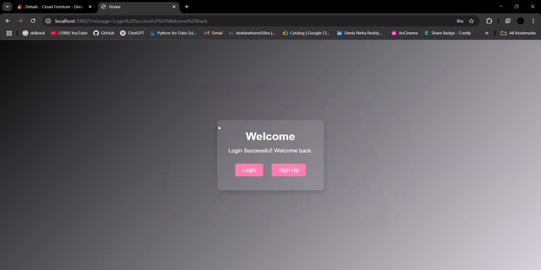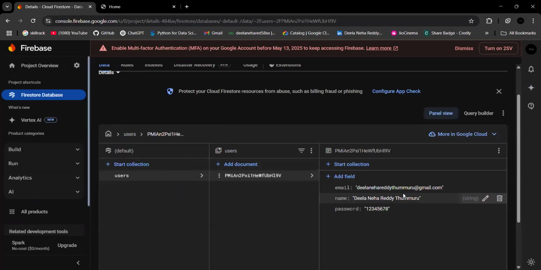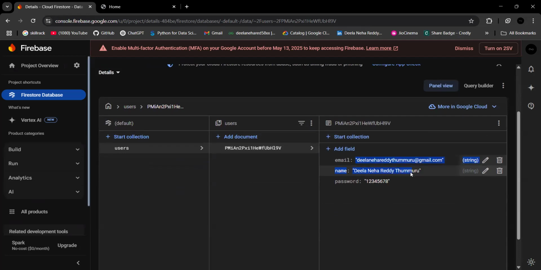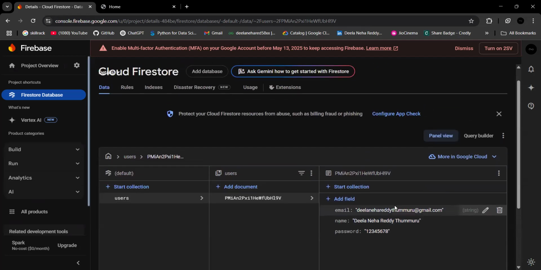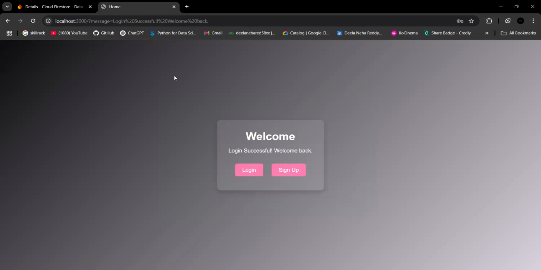Welcome back. Now let's see how data is stored in our Firebase. See, our email ID, name, and password. This is how data is stored in Firebase. And this is the page.